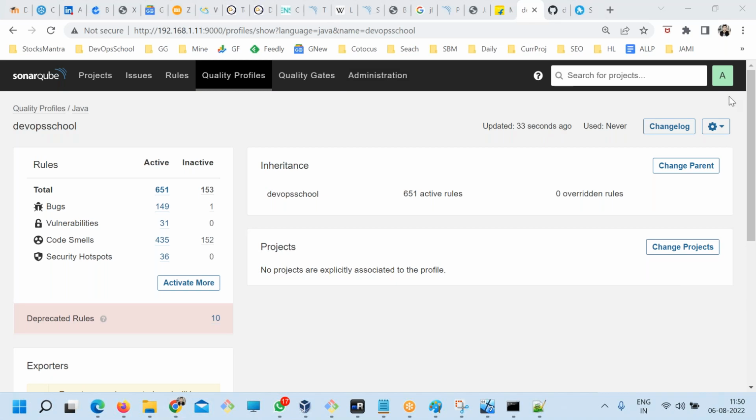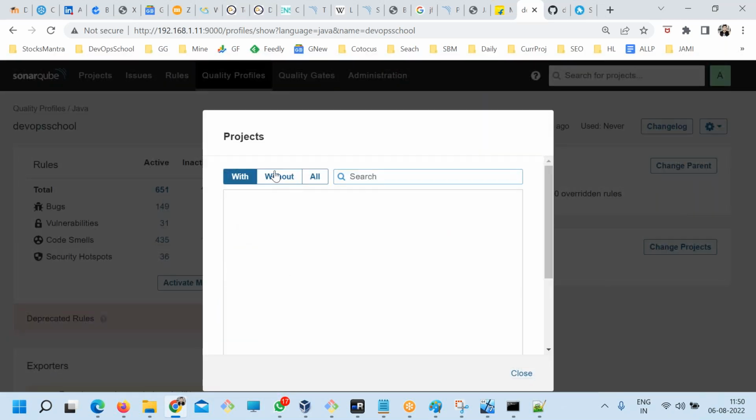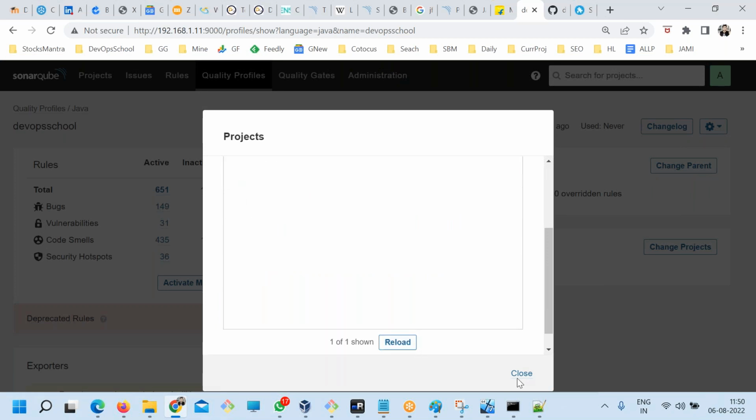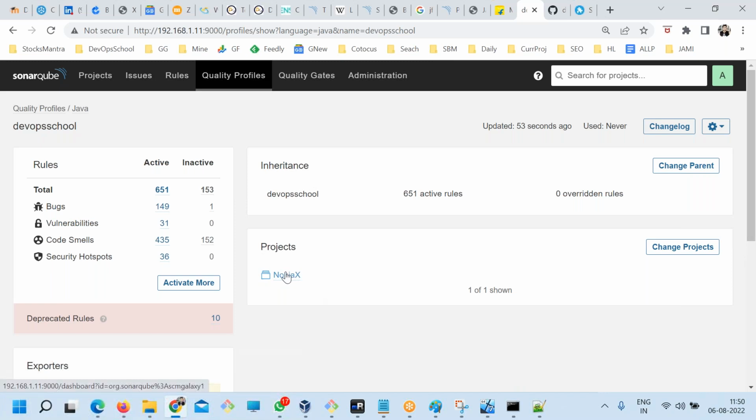But the problem is, which project will you use this profile for? That's where you have to specify the project. Change project with this one. I select the projects and now you have a Nokia project. That means from now onwards, this project, Nokia X, will be using this profile, called DevOps school, which has a total of 651 rules. Did you understand, all of you?